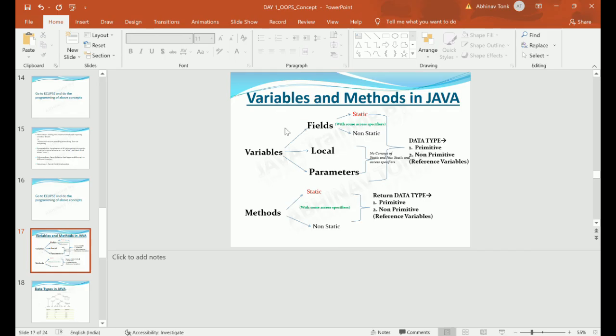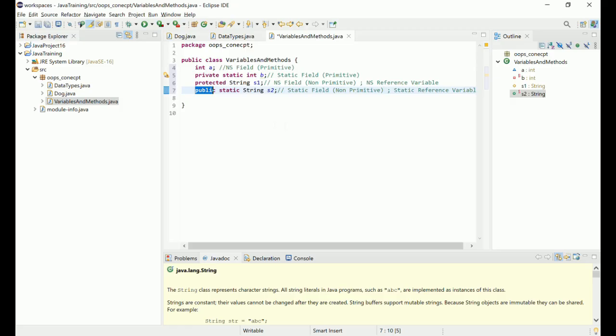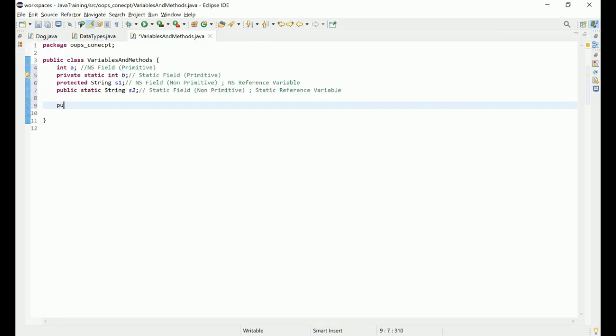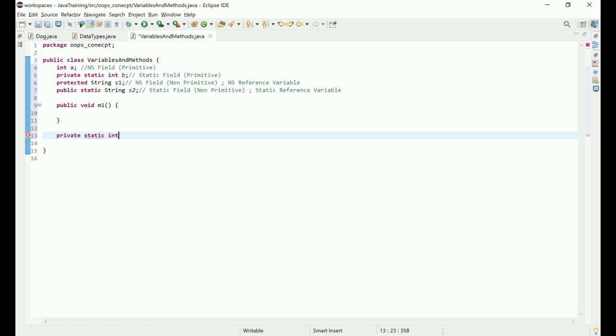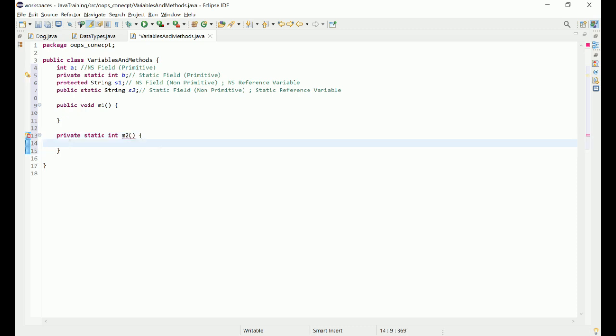So we have covered this part. Now before going to local variables and parameter, let's cover methods. We'll create two methods. First one is m1, so I'll write public void m1, and second one I will create static method, private static. Return type I'll give any other return type, int m2. If there is some return type associated with any method, you have to make sure that you are returning some value of the same data type.